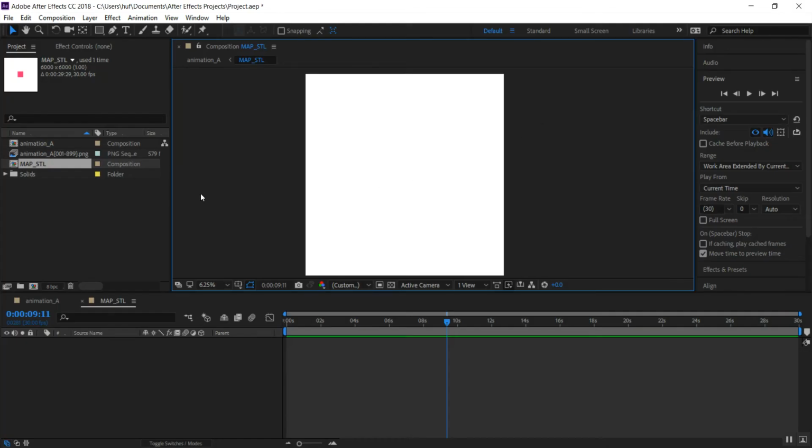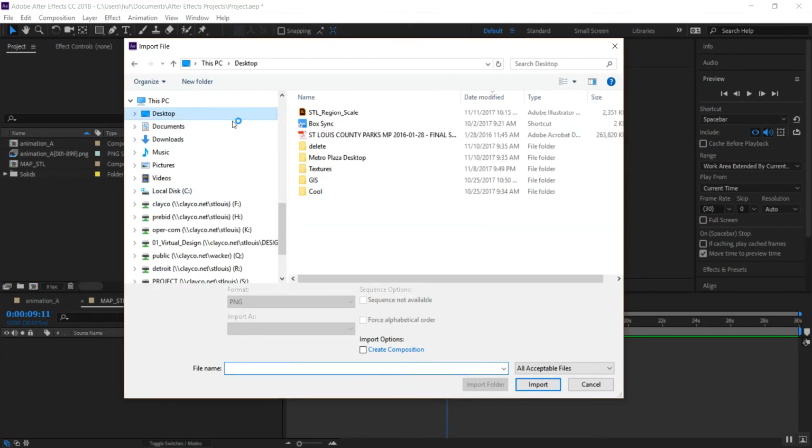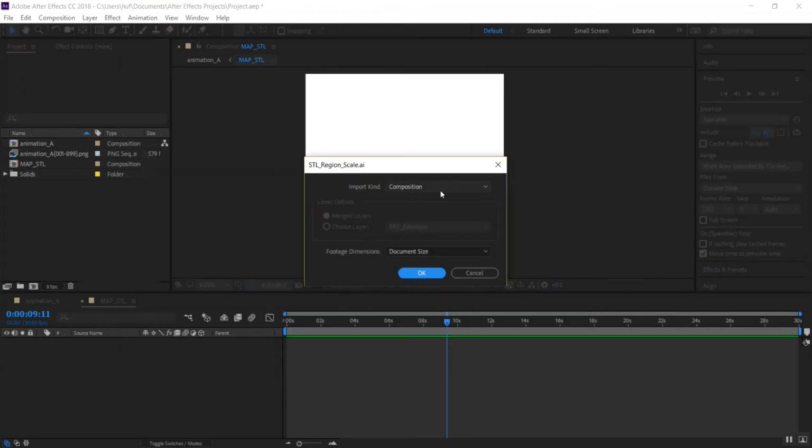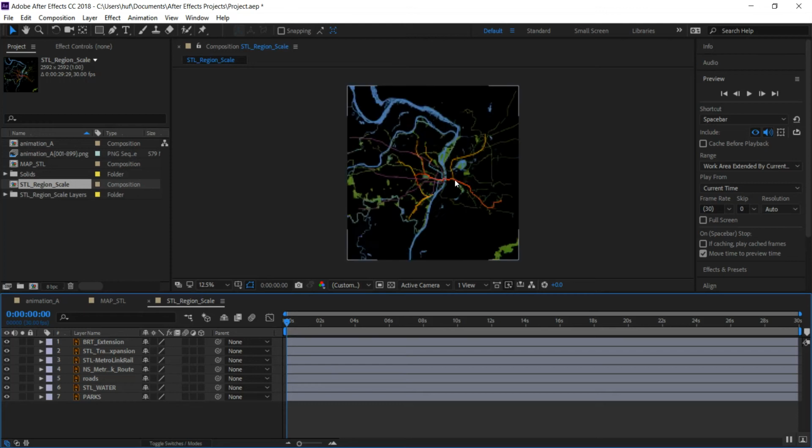So with that set up, back in After Effects, I'm going to double click in the project window here, go to my desktop where I saved it, and go to this Illustrator file. I call it STL Region Scale. So with that selected, click Import. Import as a composition, and make sure the footage dimensions here is set to document size. Click OK. And now you've created a new composition with all those layers.